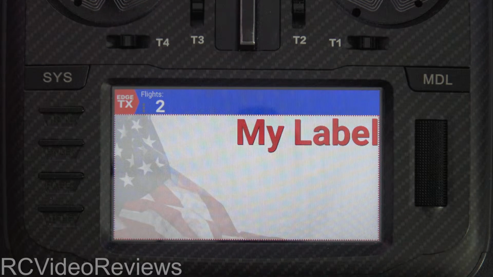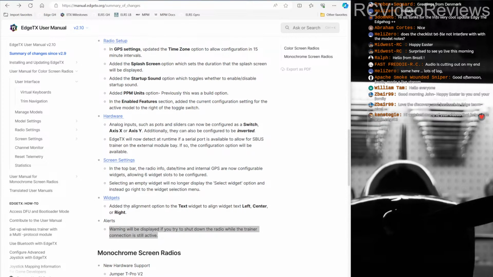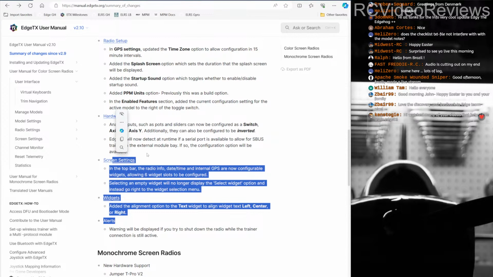And then alerts. A warning will be displayed if you try to shut down the radio while the trainer connection is still active. Okay, that's a good idea. Seems like a reasonable thing to do. And that's it. That's the list. That covers everything on the list. I went through this top to bottom, man. We went through every single major feature that they announced.